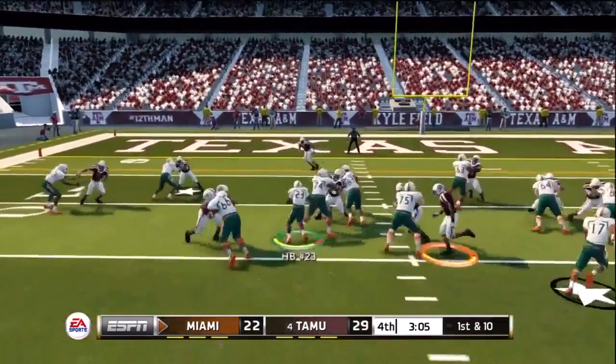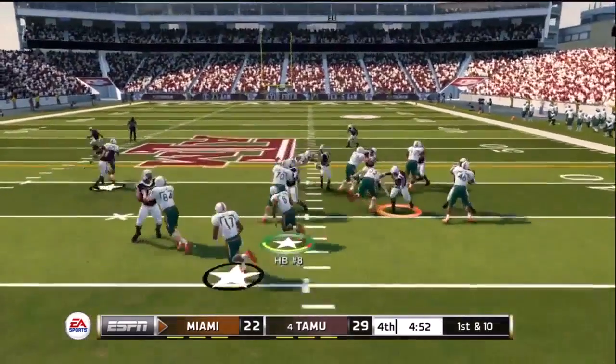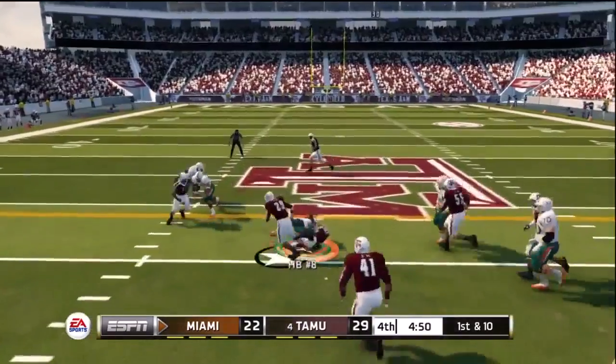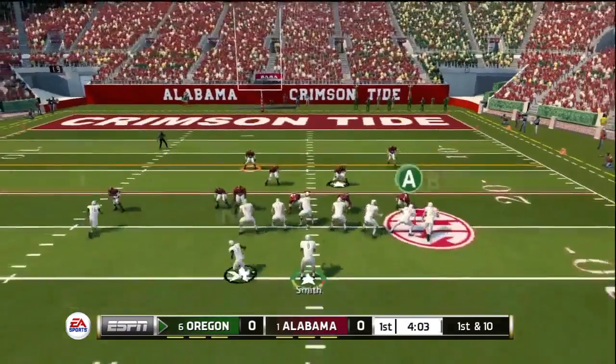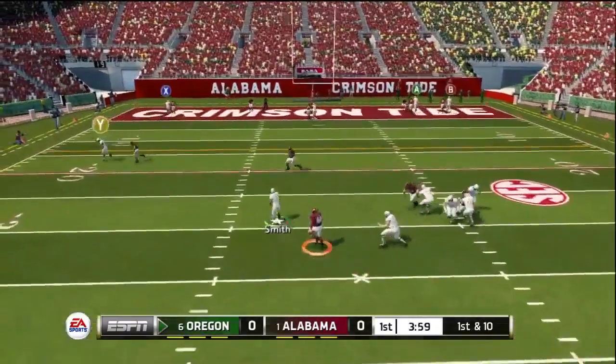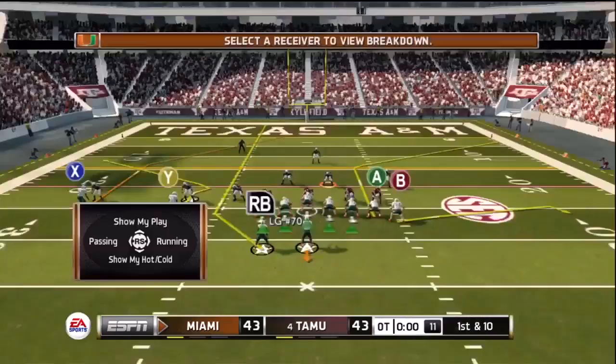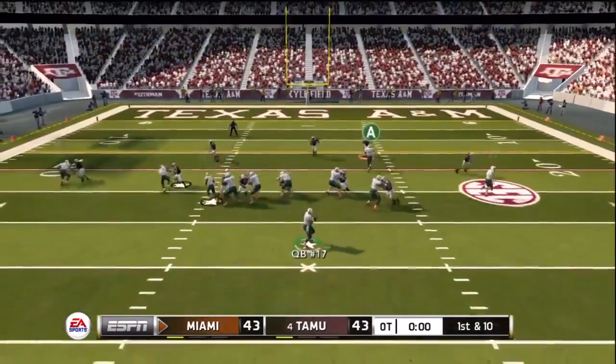If they bring the safeties down and leave one-on-one coverage on the outside, we're going to take advantage of that, especially if it's man coverage, because man coverage is very weak this year, and if it's zone coverage, then we can just go up top with a deep bomb. So it's really all about the run game, and it just allows us to open up the passing.